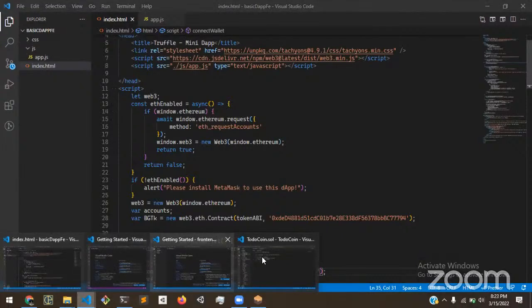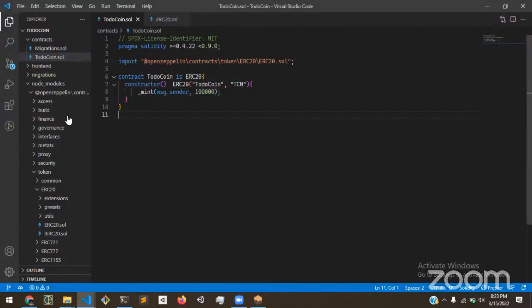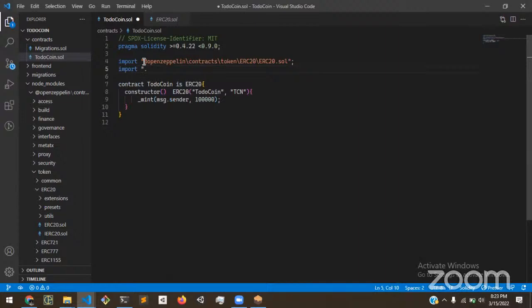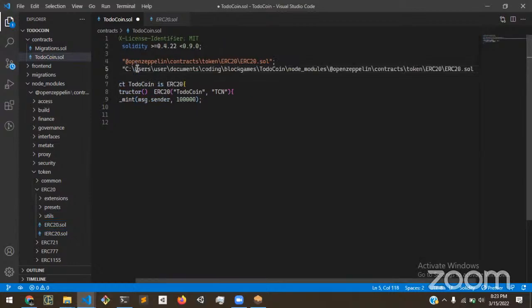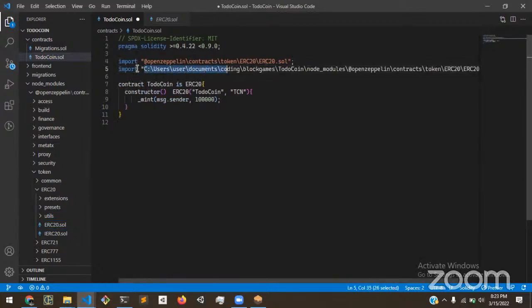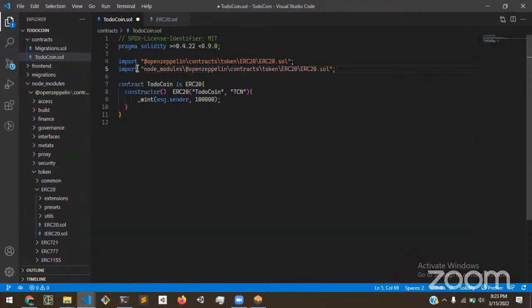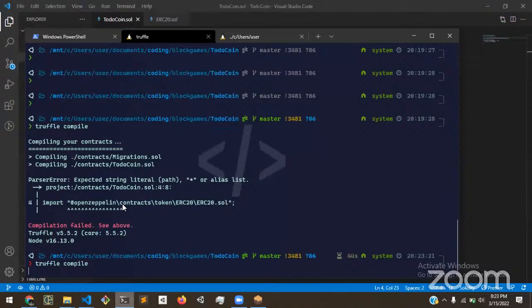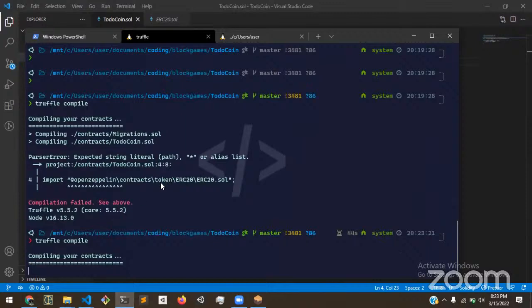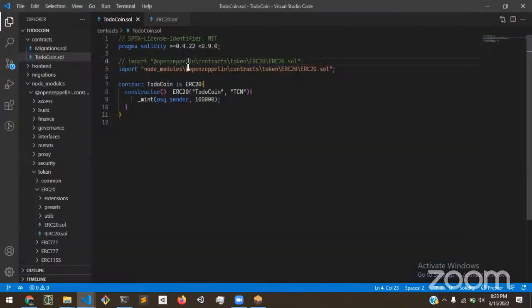What just happened? Let's talk about an error and resolving this. Okay, it's because of Windows here.